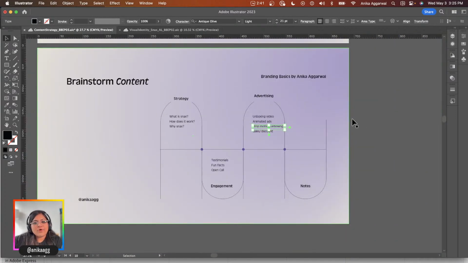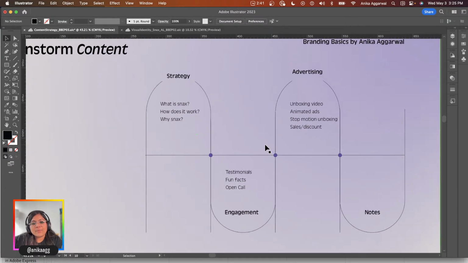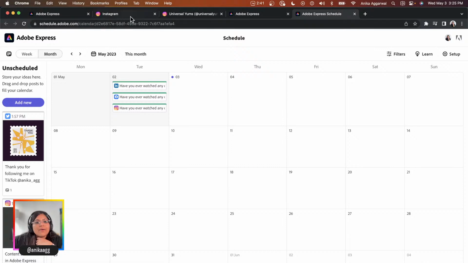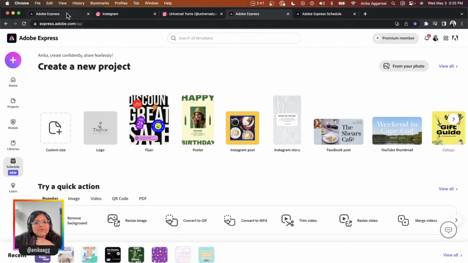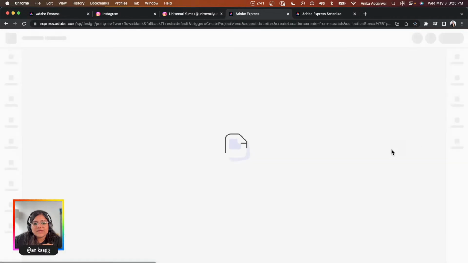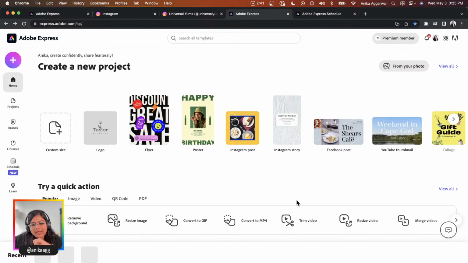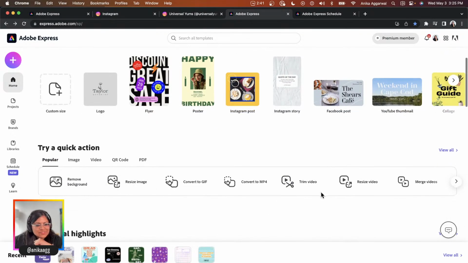So these are some of the content types that I want to create, and now I want to go into Adobe Express and show you how I can do that. Alright, let's run through Adobe Express. If you have never used Adobe Express, this is what the landing page looks like. We have tons of different sizes in here. You can scroll through these. Didn't mean to click on that, so we'll go back. Don't save. And there are some quick actions in here as well.